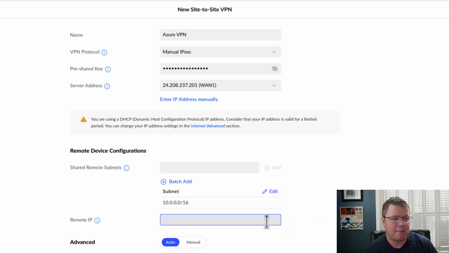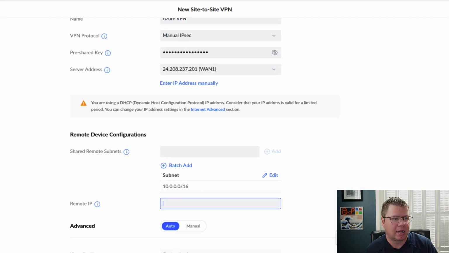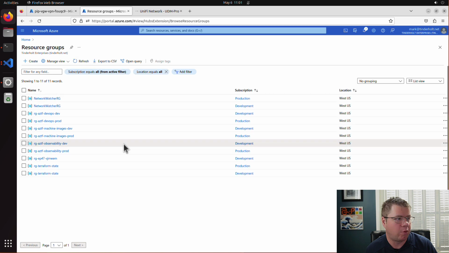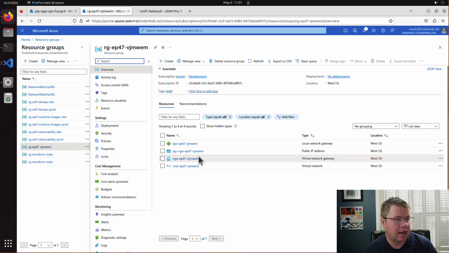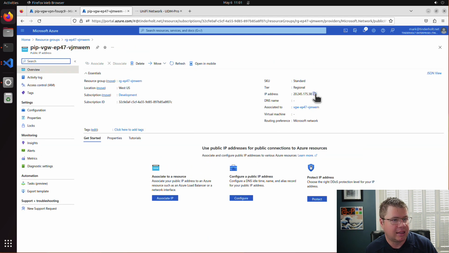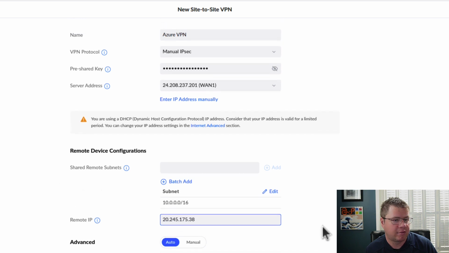Now the remote IP address is a piece of data that I need, which I don't have yet. I need to go out and wait for that PIP to be provisioned. So if I go look here, the PIP is provisioned, so I'm going to go check that out. And this is the PIP for my virtual network gateway, and that's what the remote IP is going to be. So 20.245, there we go.